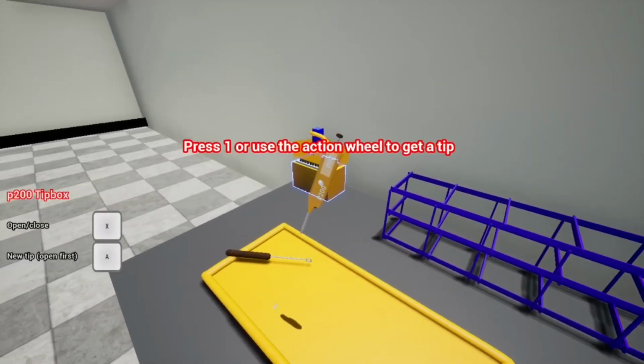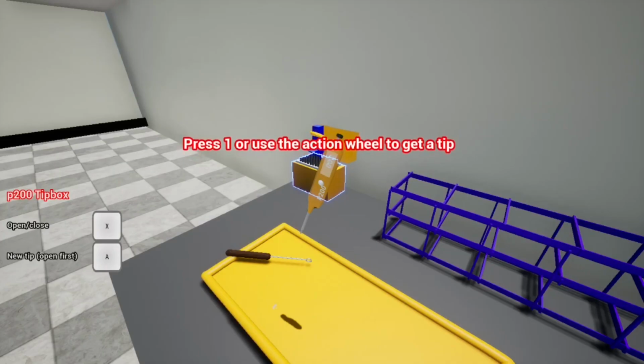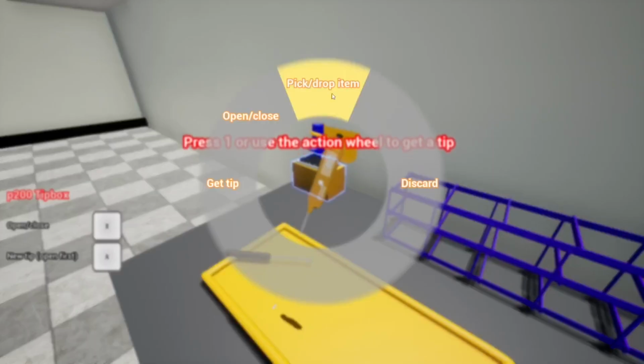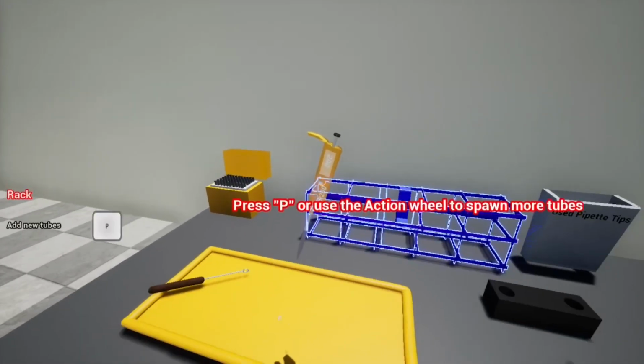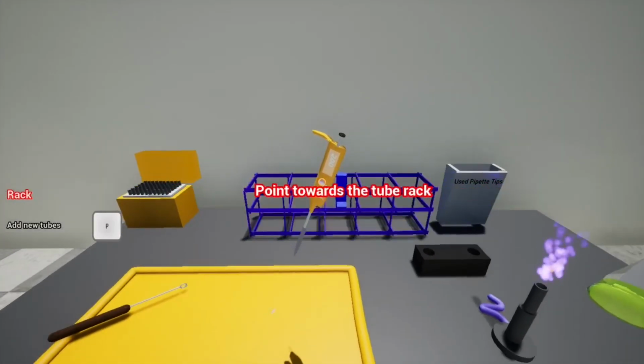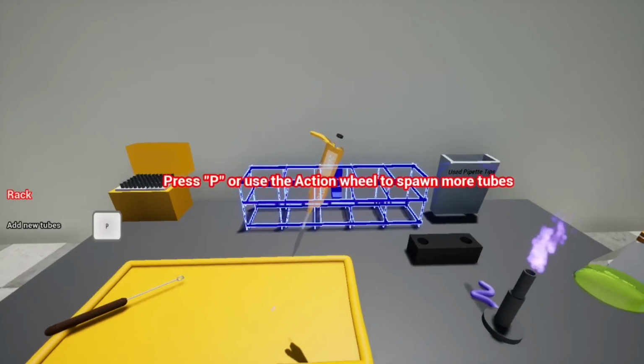You can press 1 or use the action wheel to latch a tip. Again, you have multiple options. If you keep forgetting which key to press, you can just use get tip. There you go. Excellent. Press P or use the action wheel to spawn more tubes. So I'm gonna press P.